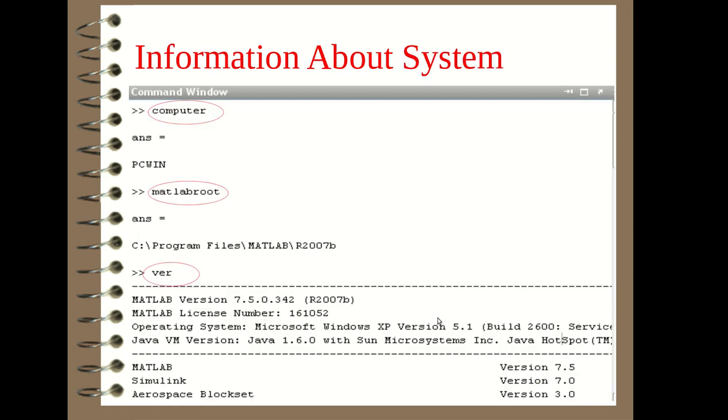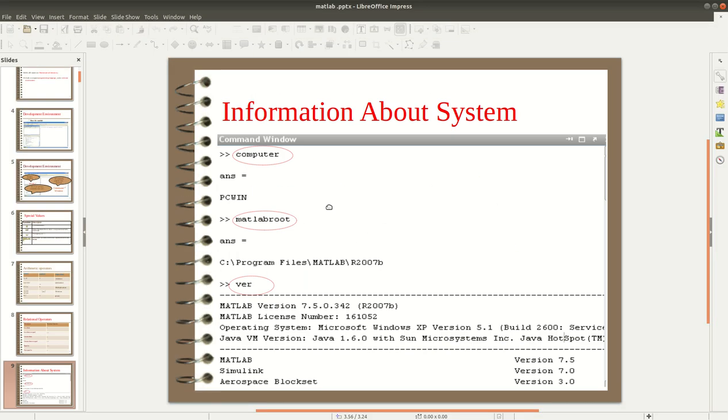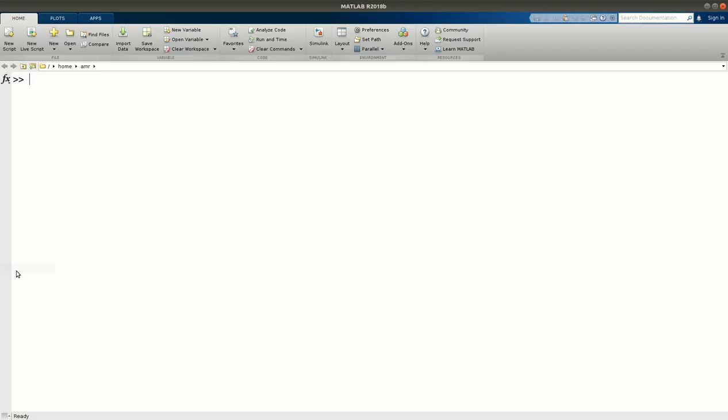Now I want to ask you to run MATLAB, because this is supposed to be a laboratory, so you have to apply whatever is said here. First, write computer and see what happens, and MATLAB and version and see what happens. So I will go now to MATLAB, and let's write.